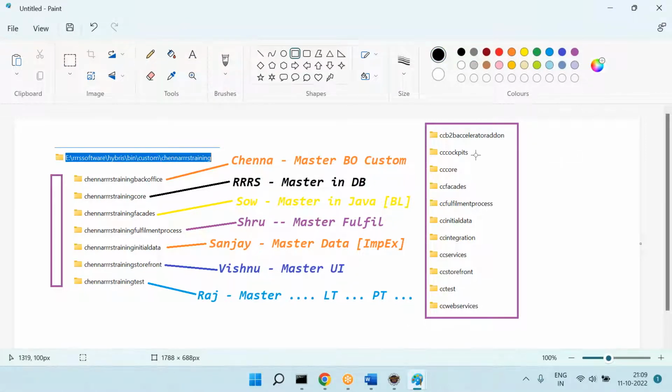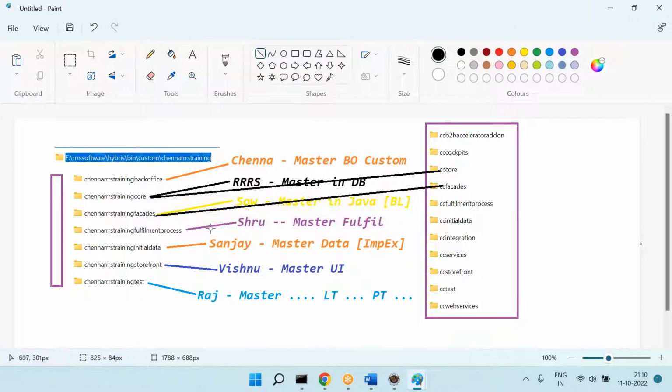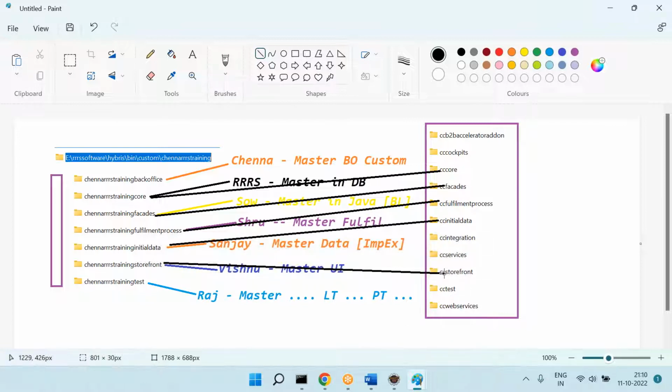The example is what you can see in the old versions. Now you can see here, please. CC core means this one. Next, CC passards means this one. Then fulfillment means this one. Initial data means this one. Now you can see storefront means this one. Test means this one. That means, do you see extra here?